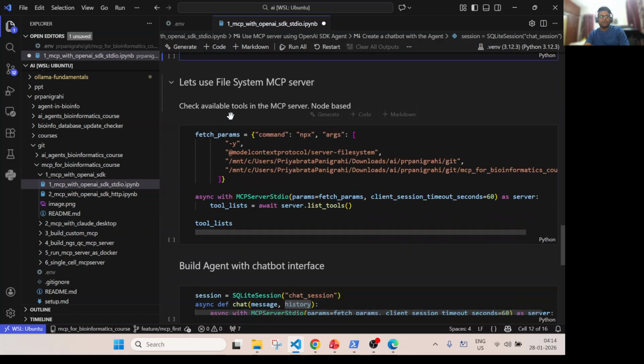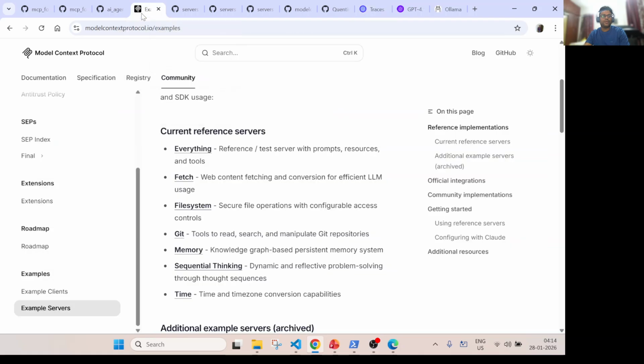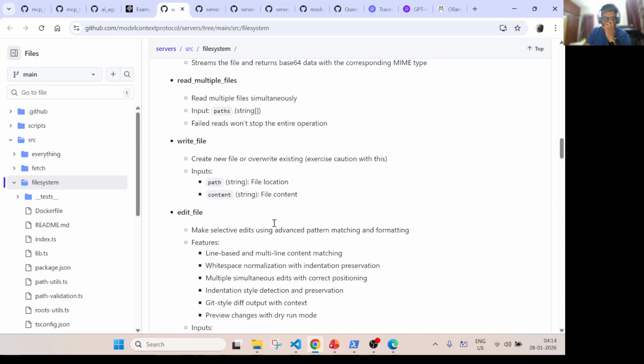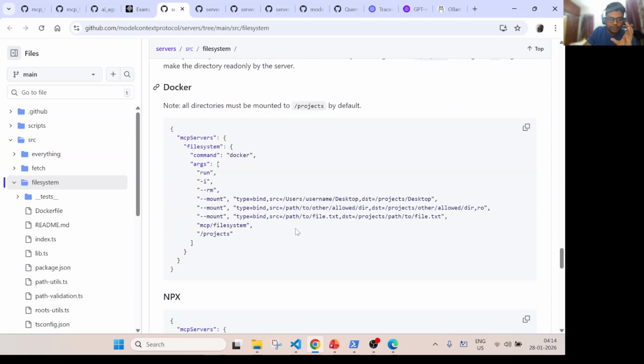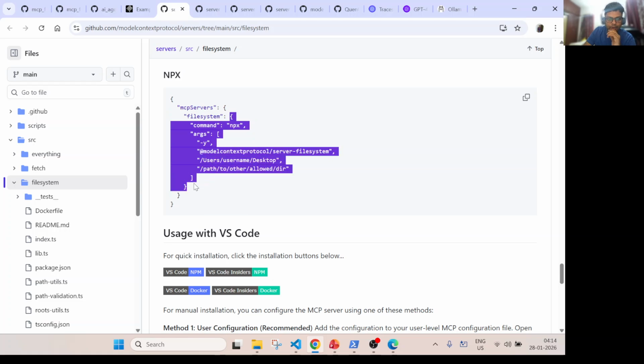But now, the second thing, the file system, just a quick demo. I'll not go into this one, but if you go over here, file system, you can see the command line. So that's what we need to pick up. If we go with the npx approach, the command is this one. So basically you just have to copy this block and put it in the server.